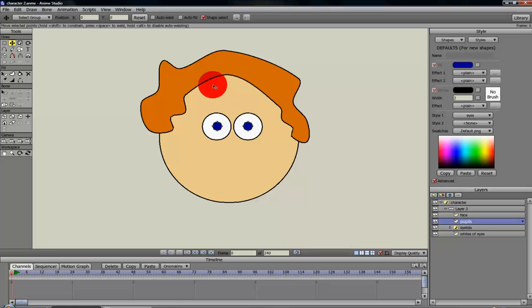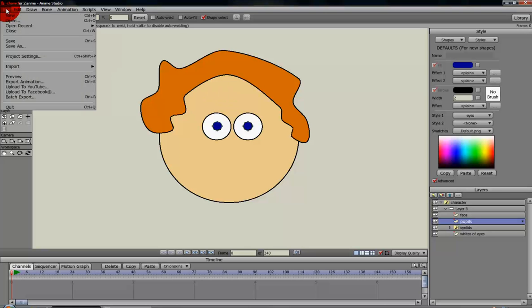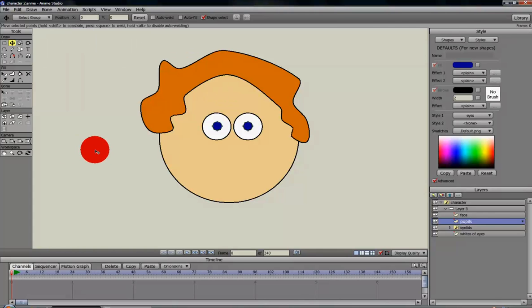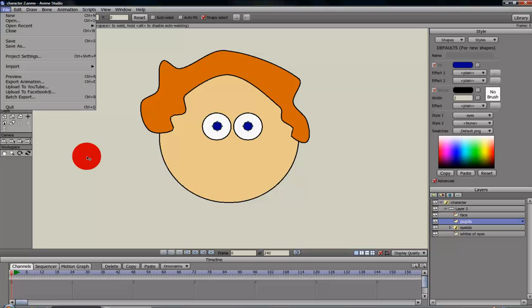Alright, if you don't know how to save your character, just come on up to File and then Save or Save As, and then give it a name, and it will save as a .anime file. And later on you can just click File, Open, and you'll be able to select that file.